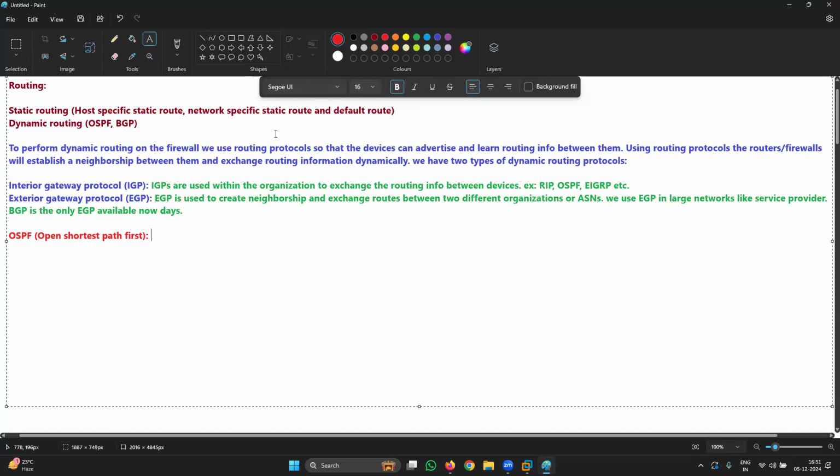Routing is not our concern here. We will not discuss routing in depth. I will show you how you can configure it on the firewall, because routing will be performed by the routers. If you want to perform path manipulation or route filtering, you will do all these things on the routers. On the next generation firewall, we are configuring routing just to provide reachability.